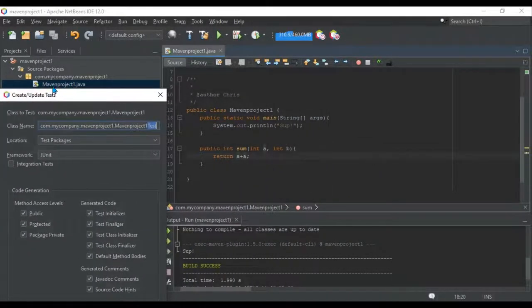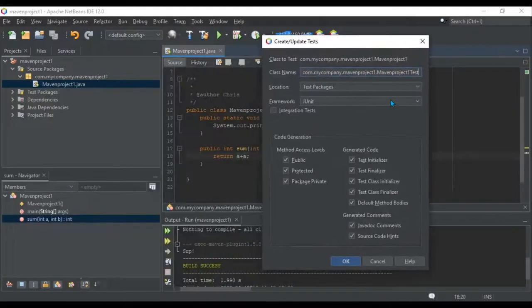the project or the Java file that I wanted to test. It just adds "Test" at the end of the name by default, so just keep that in mind. That's the default, which is totally fine. And I'll leave it all checked the way it is. Hit OK.